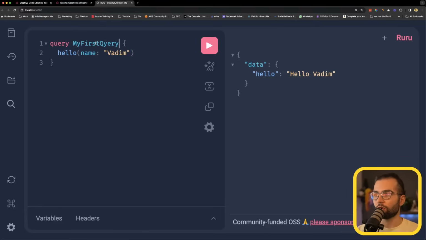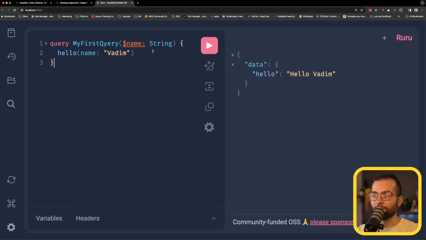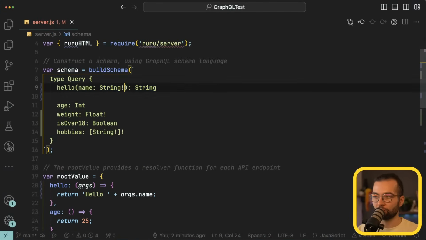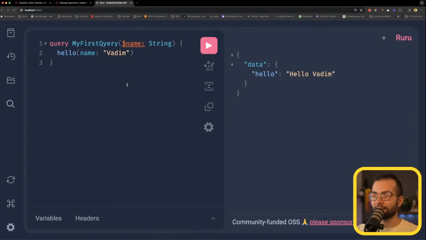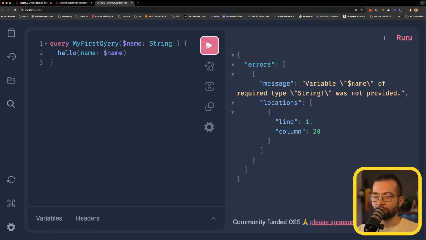To define a query variable on our query itself, let's go ahead and define it. We will define the variable with a $ sign. So let's call it $name, and we need to specify what type it should be. The type should match exactly the type of our argument that we want to use. Should be a required string. Now we take this $name and we send it to the argument name of our hello field. Now if I'm gonna execute it, we're gonna see that the name was required but was not provided.